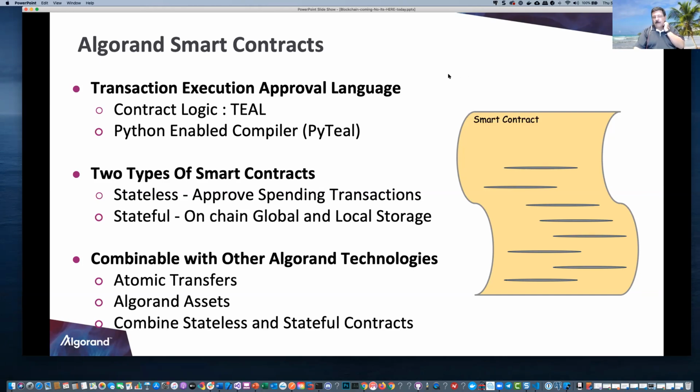So if you're thinking lean and mean, it's got to be assembler, right? No room for VMs, or no room for things that take a lot of memory and power on the layer 1 itself. So you have tools now that are starting to be able to generate this TEAL code, like PyTeal. And that's a Python-enabled compiler.